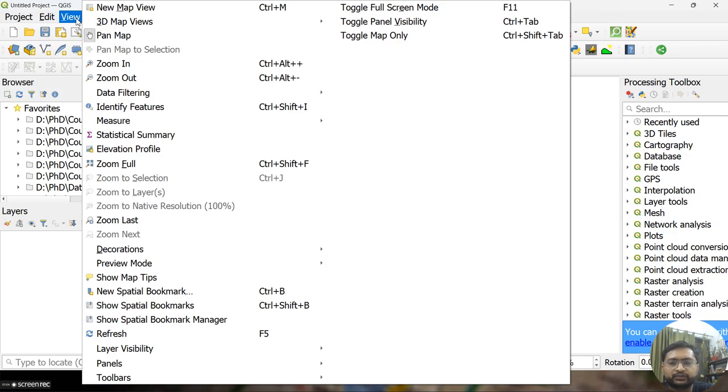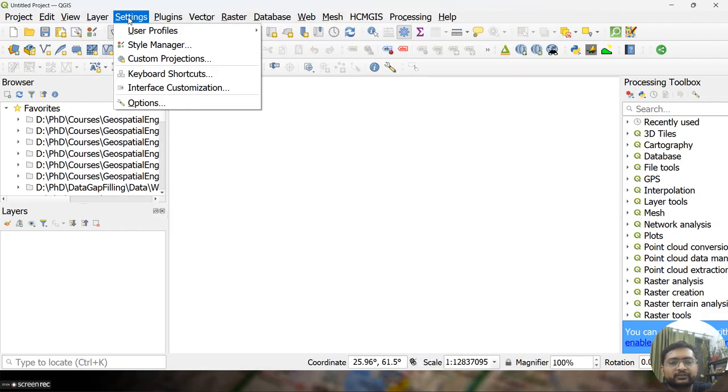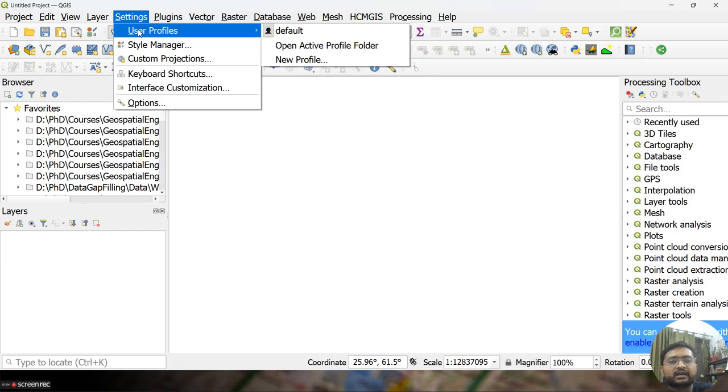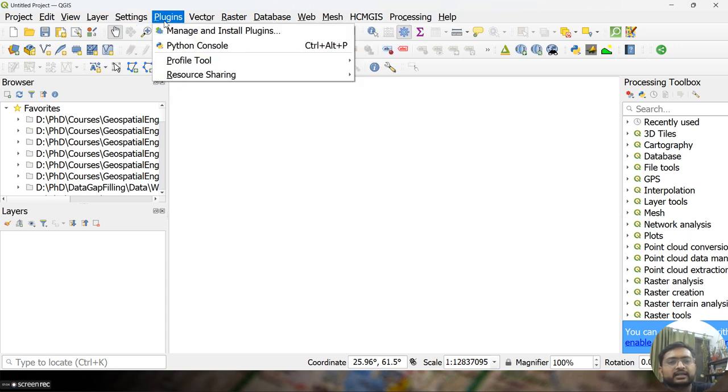View, if you want to see your data in 3D, 2D, if you want to zoom in, zoom out, those parameters are available over here. Then in settings, you can create your own profile. You can customize QGIS with various options like we do on our mobile phones. It's kind of a similar experience.